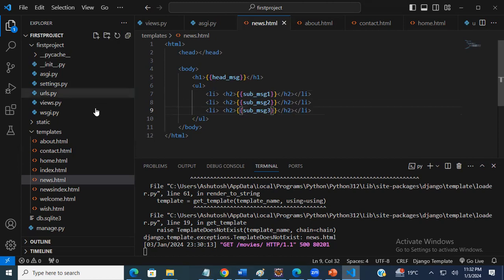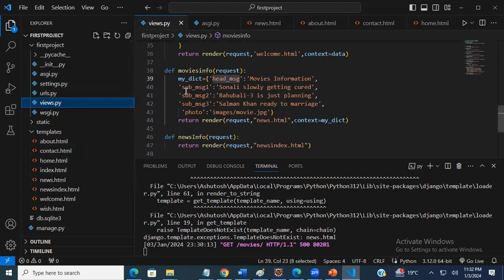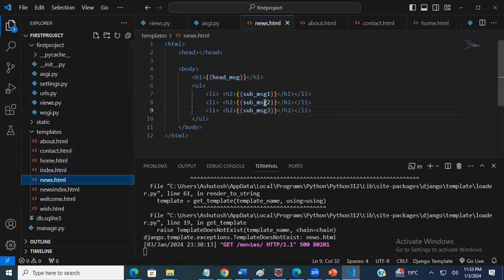You can check here. Go to the views.py file: sub_message_1, sub_message_2, sub_message_3. So go to the news.html: sub message 1, sub message 2, sub message 3. Let's save it and now run it.